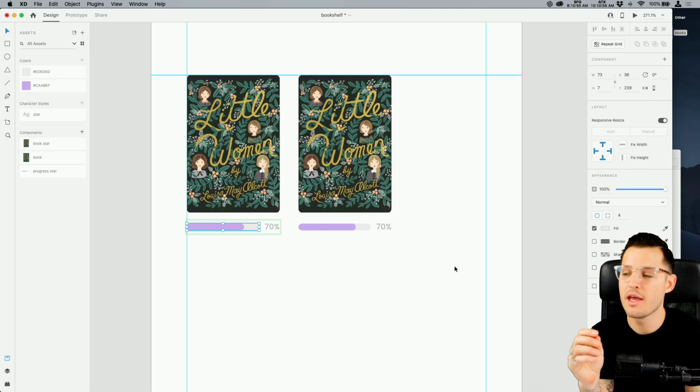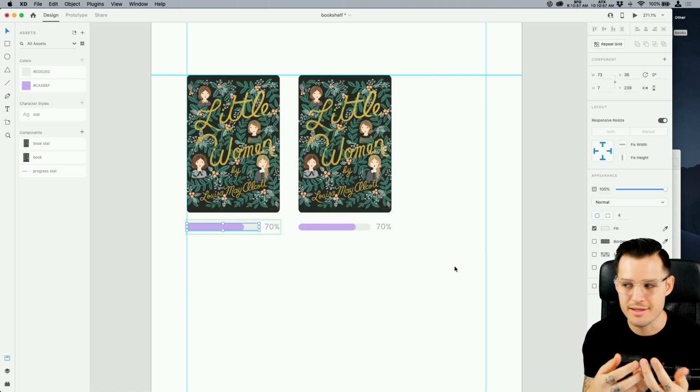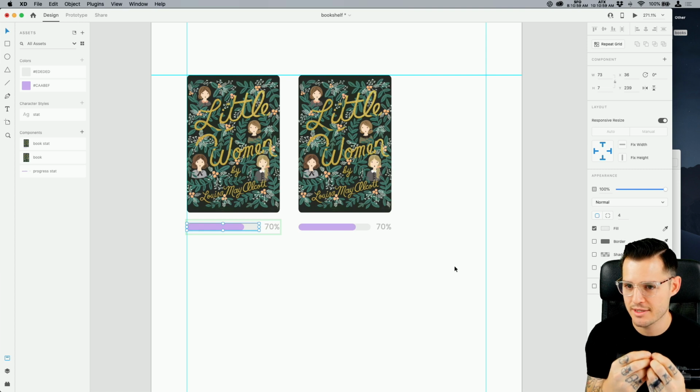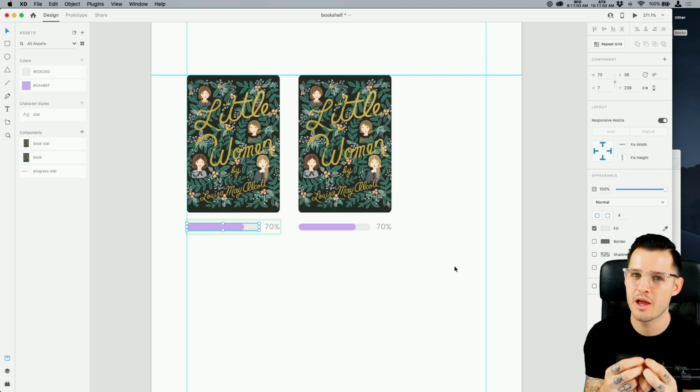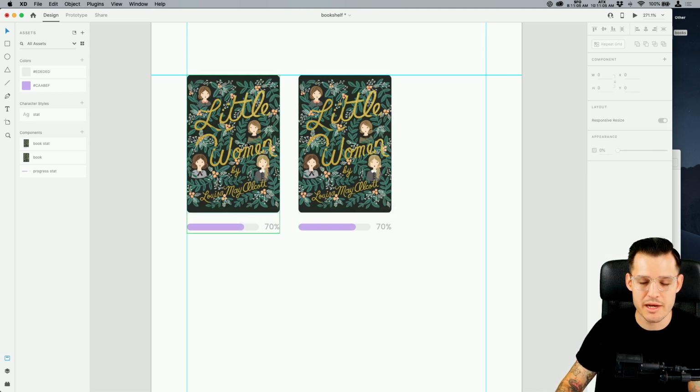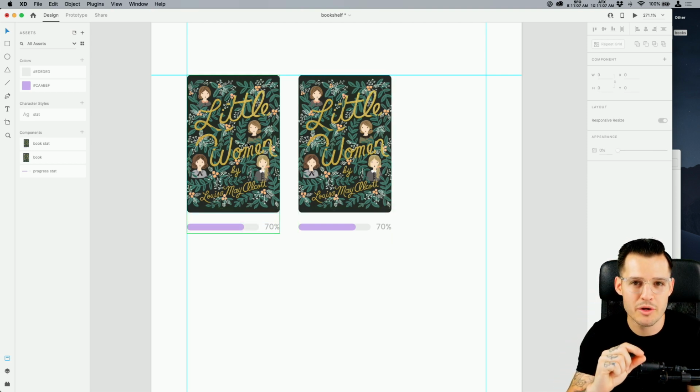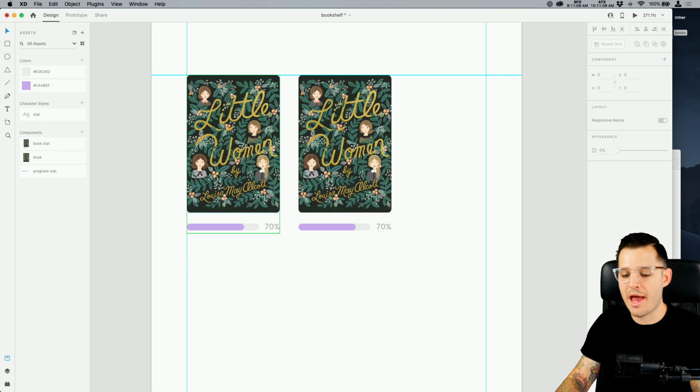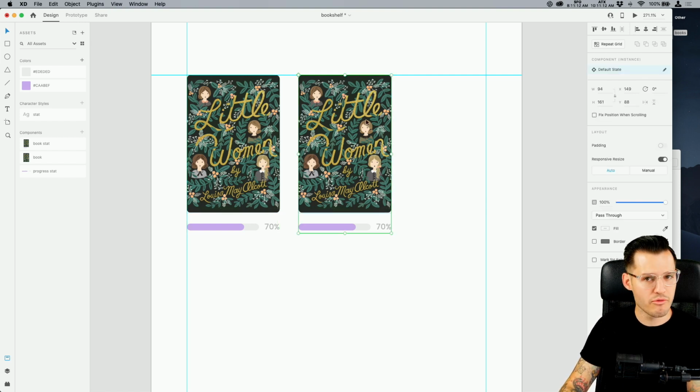We're now creating, if you've ever heard this term design system, the very beginnings of a design system. Reusable components. Some people might call it more of a pattern library. This is a design pattern that I'm creating. A book with a stat bar underneath it. And now I can reuse that pattern over and over and over, right?